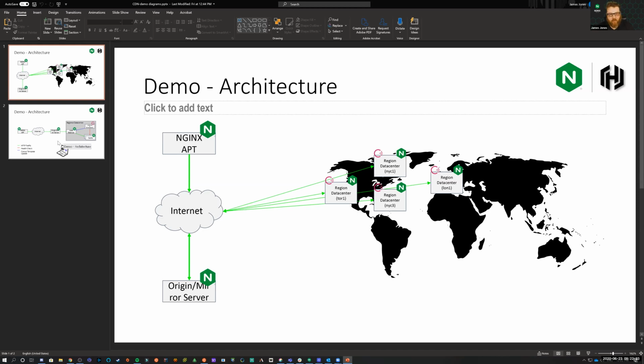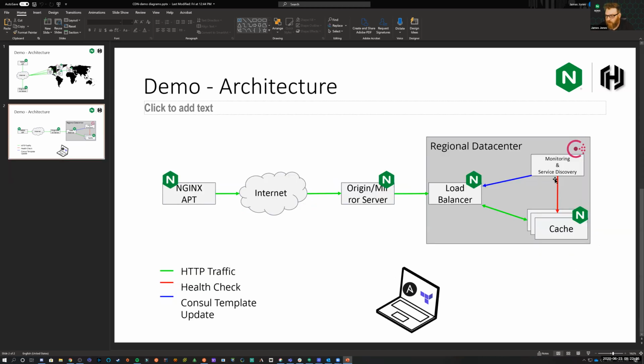And to break down more what's in each data center, within the regional data center, we have the load balancer, we have the service and monitoring provided by Consul, and then we have the caching nodes. And then on the machine that's actually deploying it, we're running Ansible and Terraform. We're doing Terraform first to lay down the VMs and the initial infrastructure, and that's actually being done in DigitalOcean. But that can be done in a VMware environment. You could do it with bare metal. This will work no matter where you decide to deploy the solution.